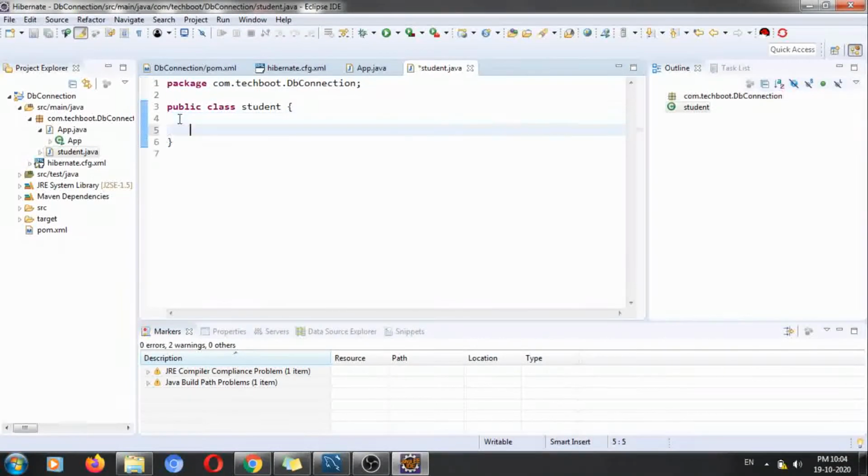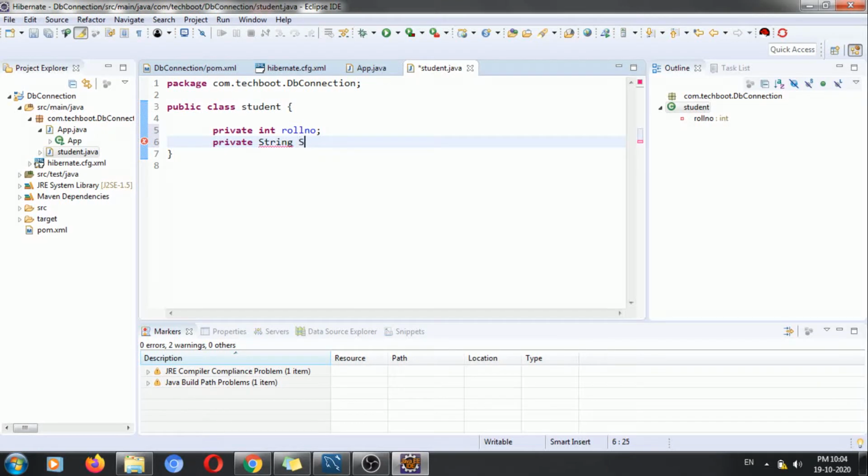Now in this class I am going to write some properties. Student will have an integer roll number, then we will take a private string sname, fine. Now we will take one more string, let's say as a student class, fine. So these are the properties for the student.